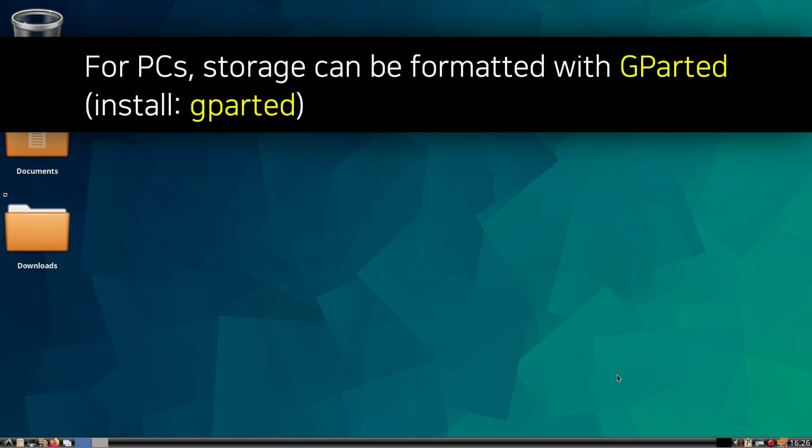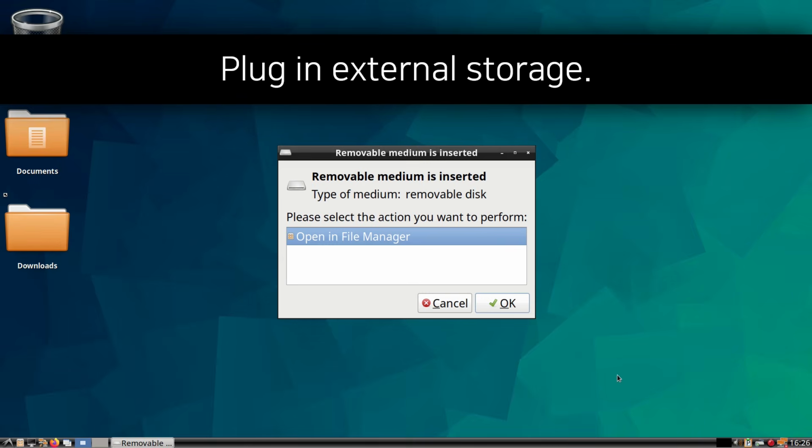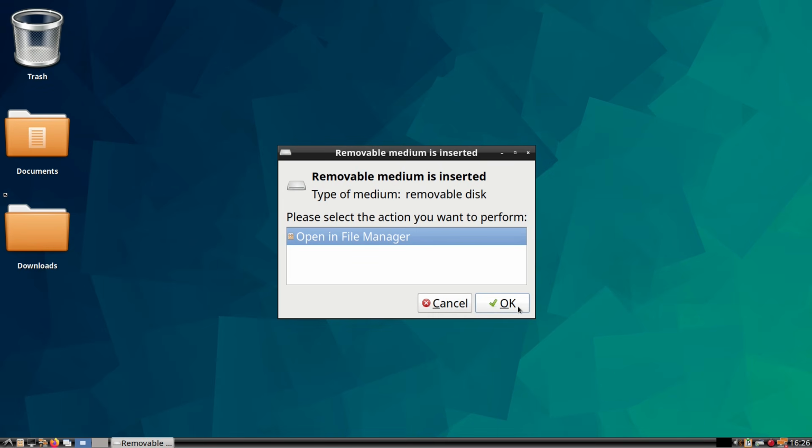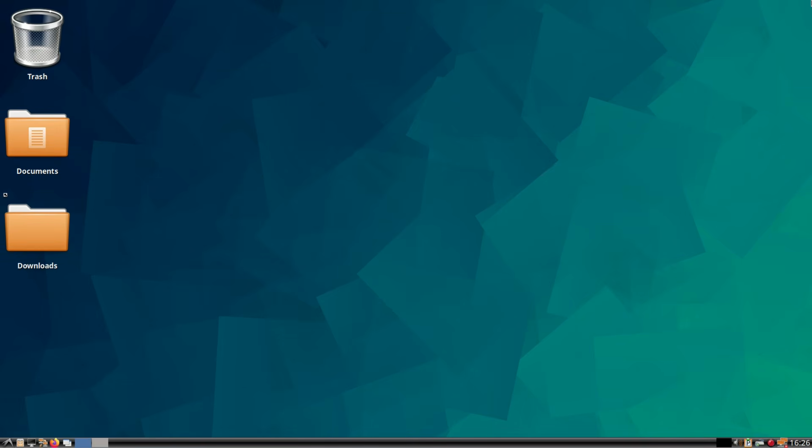Finally, on a PC, to format external storage to have a MS-DOS partition table containing a FAT32 partition, we can use gparted. If gparted is not already installed, then we can install gparted. So first we can plug in our external storage into our PC, then in any pop-up windows that come up, we can click on the OK button, and then we can close out of any file manager windows.